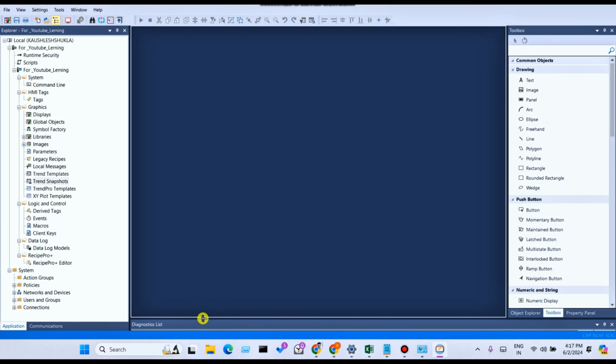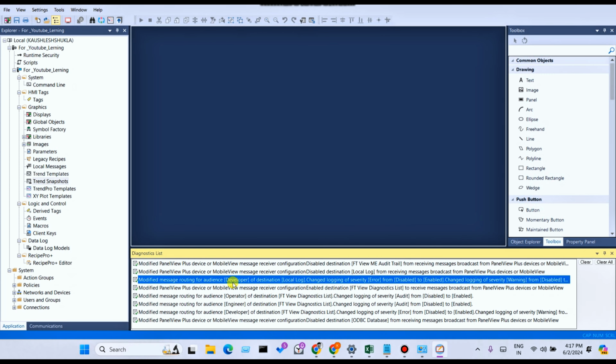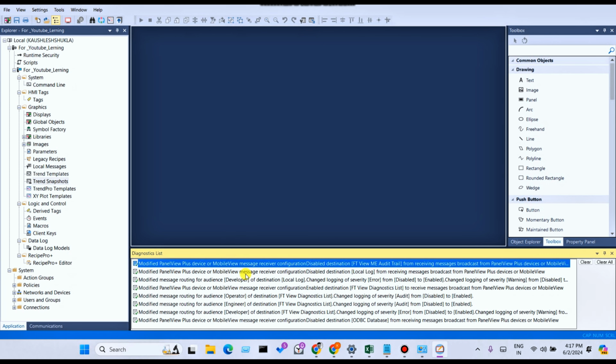So when you are working on this project, you can see multiple diagnostic errors here. You can see modify PanelView device, error, message configuration, disable destination, disable FactoryTalk View audit trail from receiving messages, broadcast PanelView Plus Mobile View. If you enable or disable any option, you can see it here.